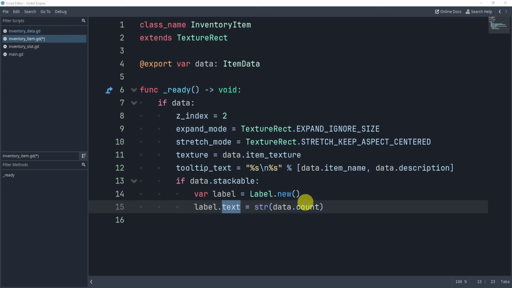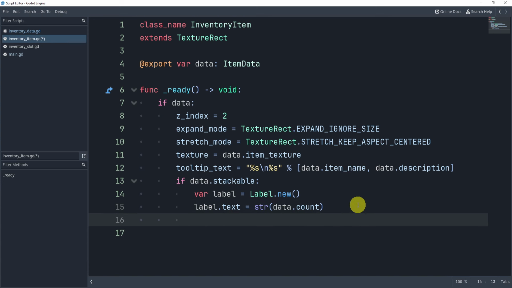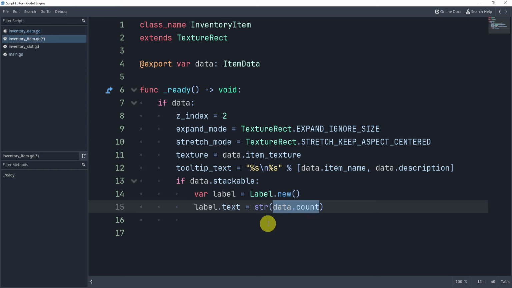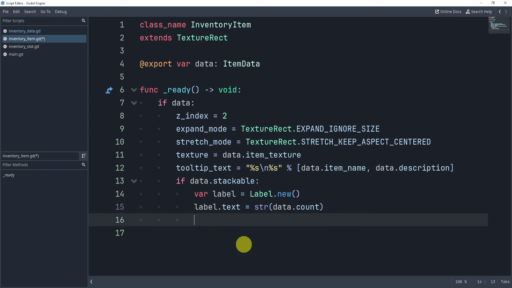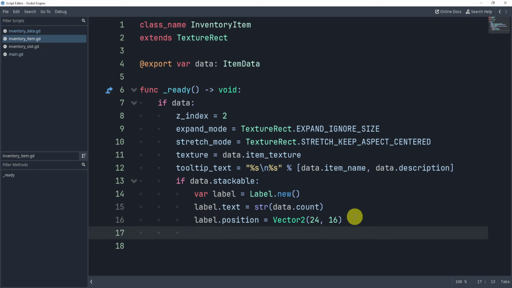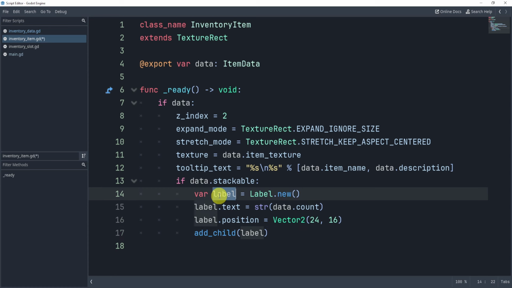Now, we have to convert the count to a string, and we do this very easily by just saying str and then putting the number inside of that, and the number is the data.count. Next, I'm going to set the position of the label to 24 and 16. This is what I found to be a good position for this text, but you can change it if you don't like it or if it looks weird to you. And then lastly, we need to add the child. We need to create the label. So here we created the label, and now here we actually add the child, or the label, to the scene.